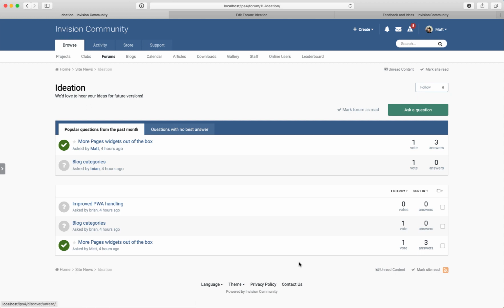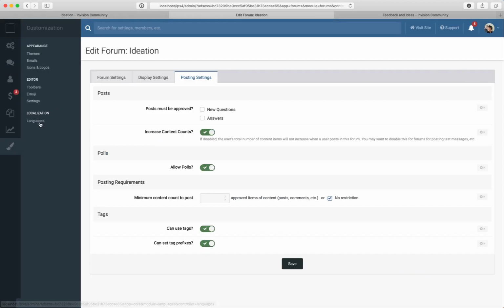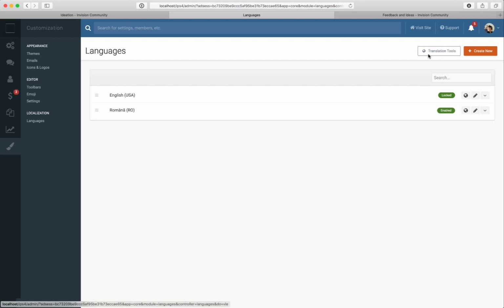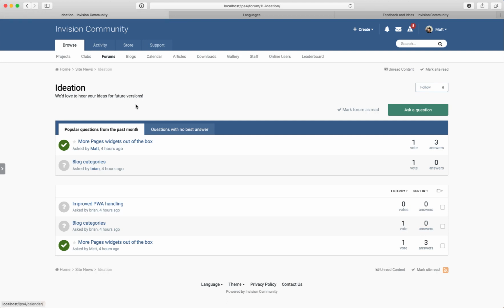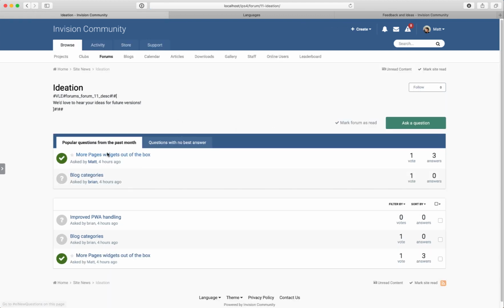Now, this gets you 95% of the way there, but you can see that it still wants to talk about questions and answers, which doesn't quite fit in with the idea of ideation. However, there is a really quick solution to that, and we will use the quick translation tool. Just switch that on, and then when we refresh this page, we can click and hold any piece of the interface with text, and then we can just start to change the context.